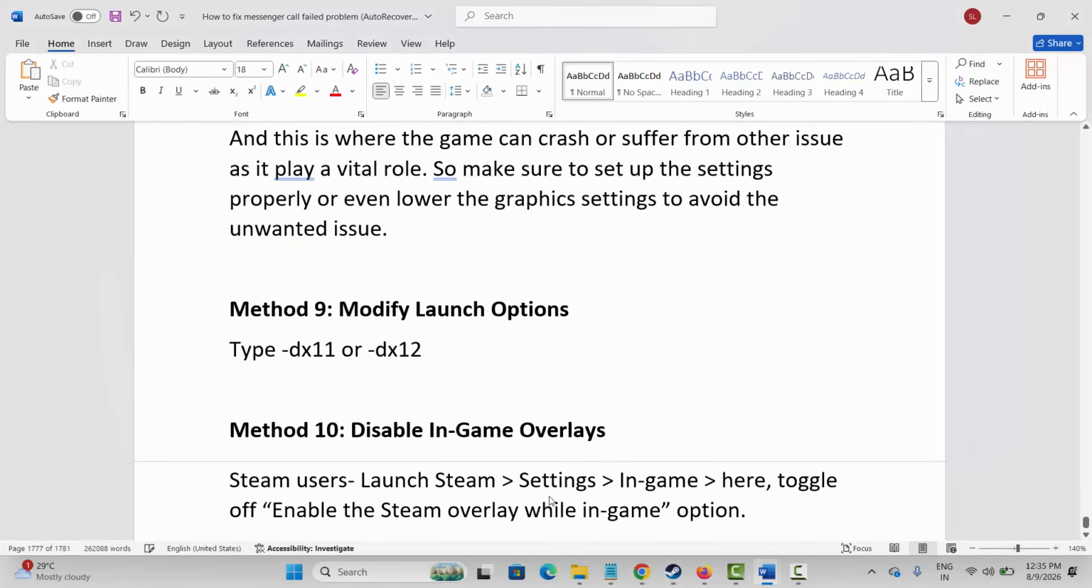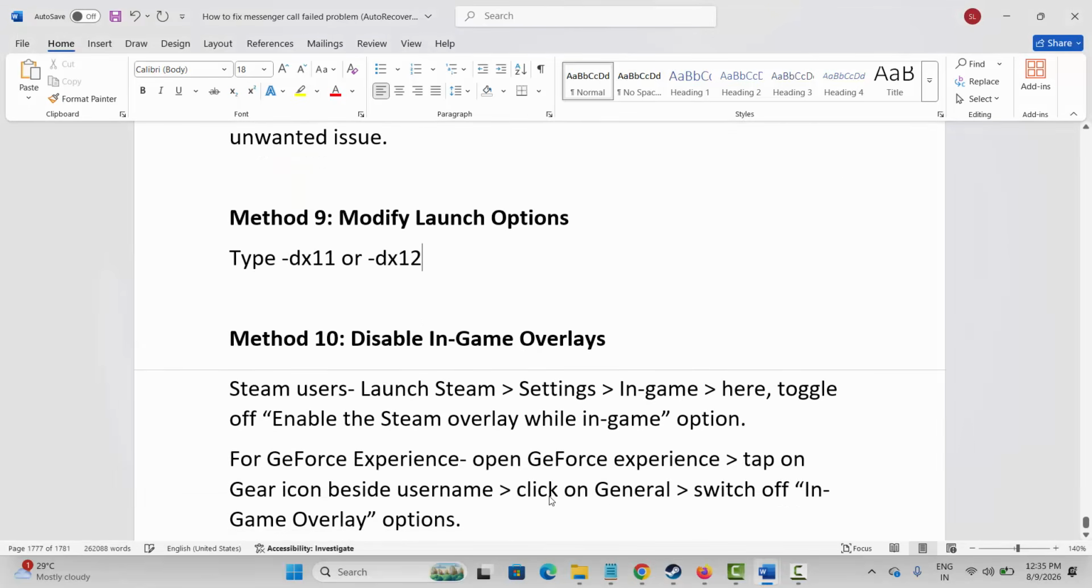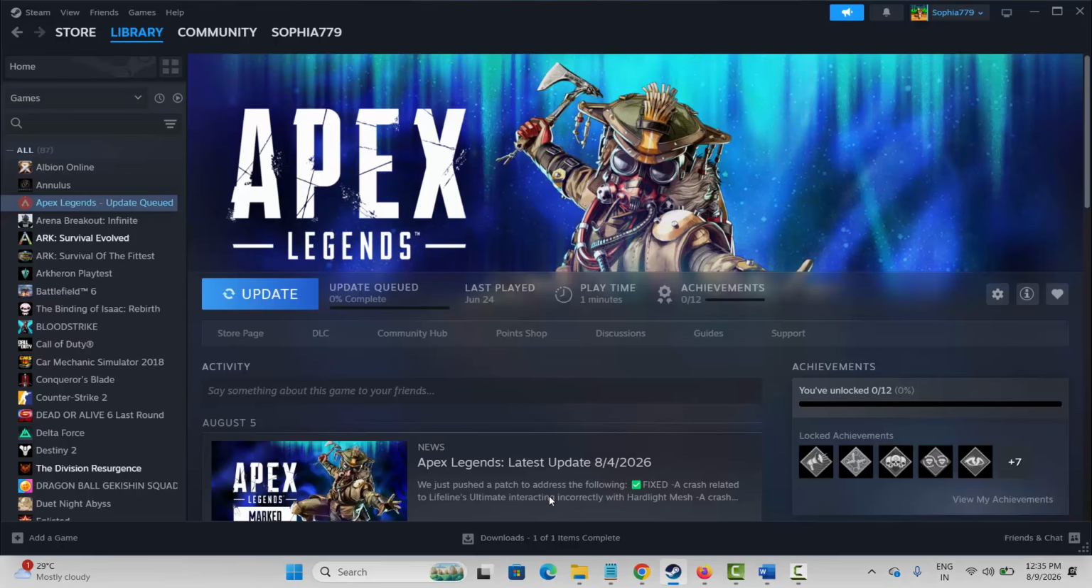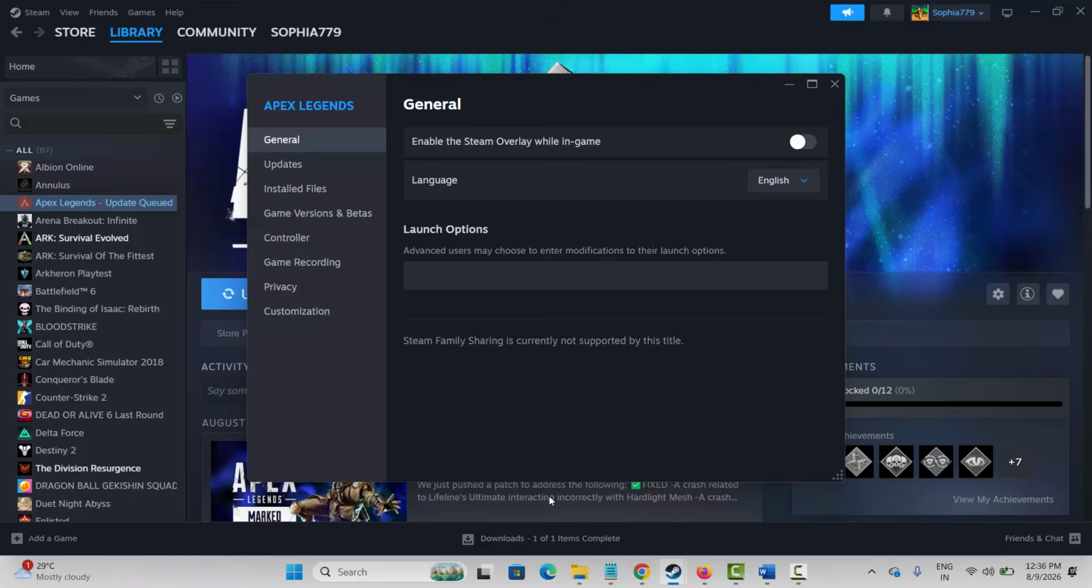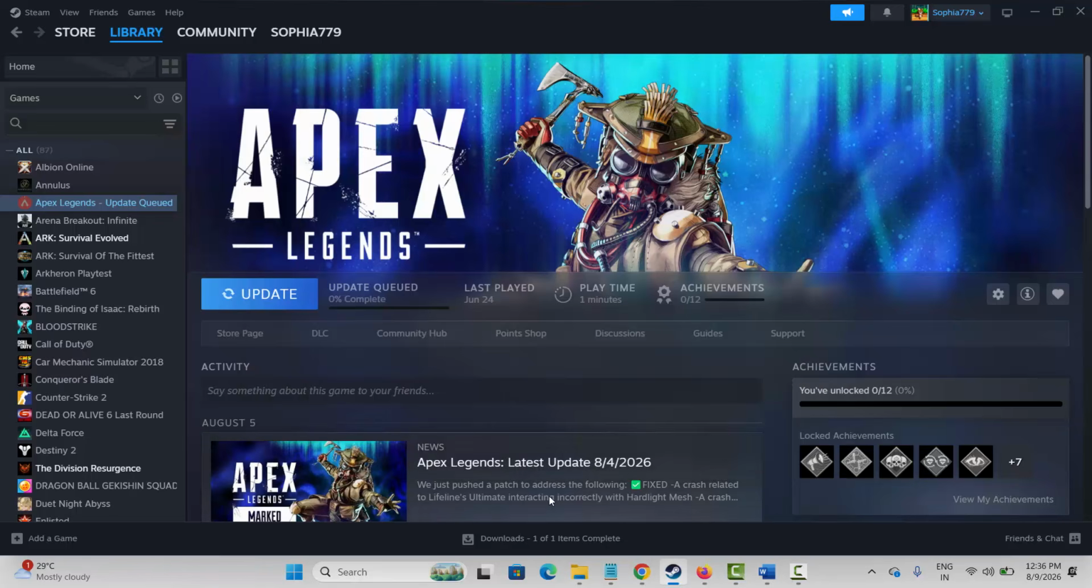Well, the next method is to disable in-game overlays. So Steam users, you have to go to Steam, under library section select your game. Now right click on it. Click on properties, and under general here you can see enable the Steam overlay while in game option. If this option is enabled, you have to click on it to disable it. Once you disable this, now launch the game and check if it's working.